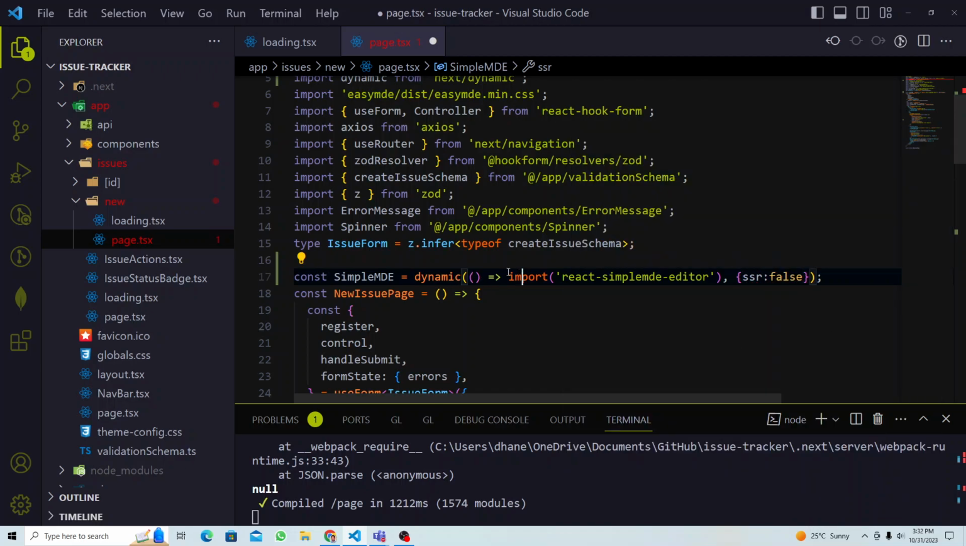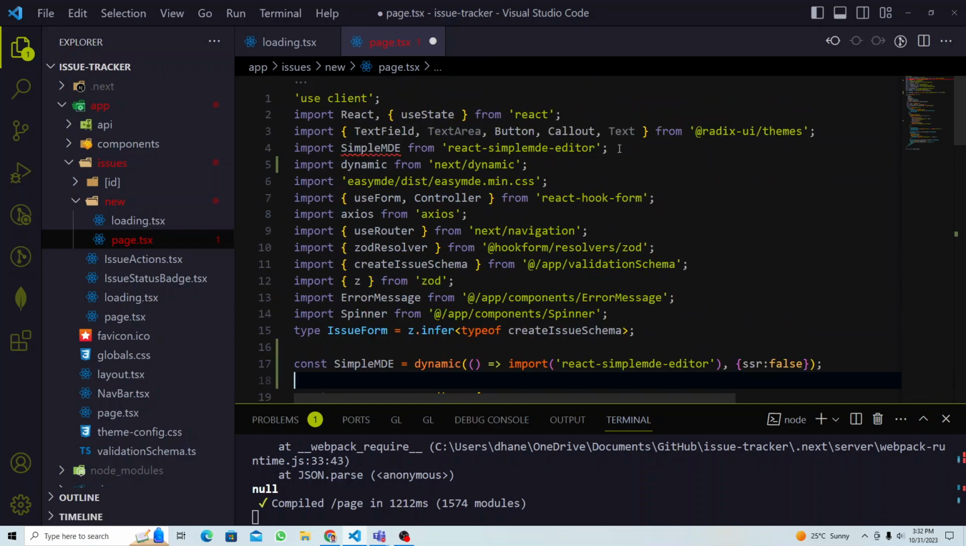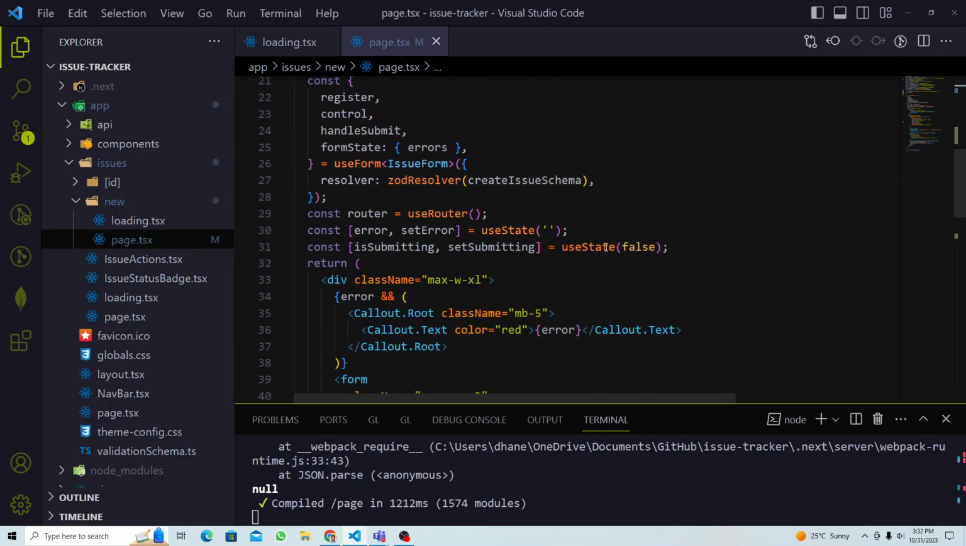So now this SimpleMDE import will never go to the server. It will only be fetched on the client side, and the error, if you have the error, it will be gone. So that's how we fix that one. Now we don't need this part, so delete that and save. I think that is all we have to do.